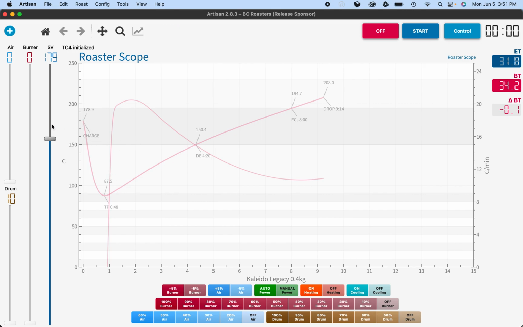So if you're getting stuck, I get a lot of emails saying like, why didn't my set value change? It's driving me crazy. Well, the background that you're selecting is set at 179 degrees for the charge. So you can go to the Artisan Designer, you can make a change, you can go down to 175 or whatever. Maybe you have a smaller roaster and you wanna go just a little bit less. I do that pretty regularly and it works out very well for me.